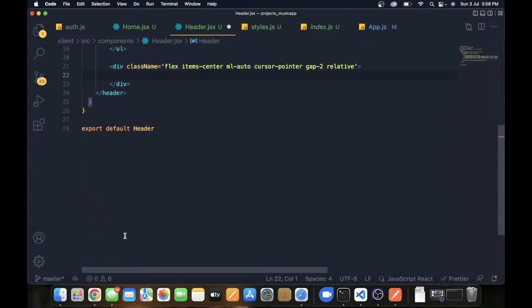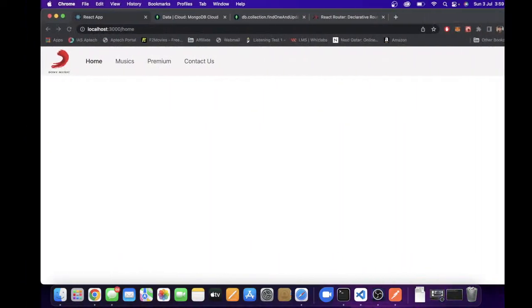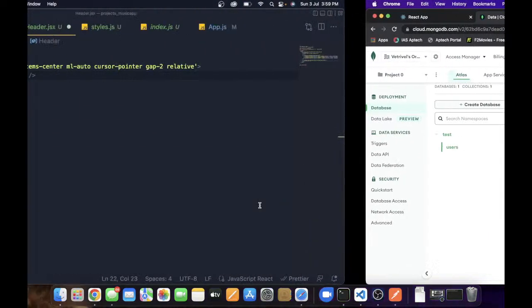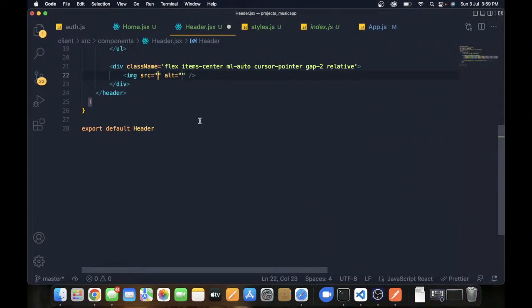Okay, so inside this, we are going to bring one image, and that image is going to come from your user object. We have to get that information through an API, and we haven't created that functionality. So let's fix this design, then we go back to that. So the source, currently it will display nothing because we haven't given anything for the source, so don't worry about it.